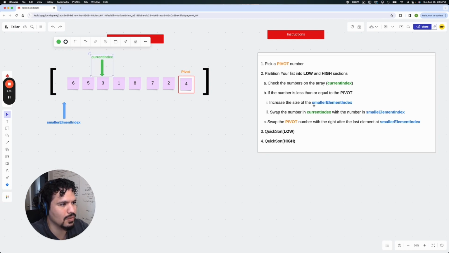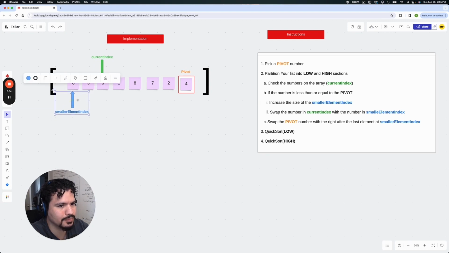It is. So what we do is we're going to increase the size of the smaller element index. So smaller element index plus 1. So we move that 1 to the first part. And then we're going to swap the number that's in the current index with the number that's at the smaller element index. This is what we do, is swap. We move this here and here. So again, like we were saying earlier, everything that's at the smaller element index and to the left of it should be smaller than the pivot. Okay, cool.